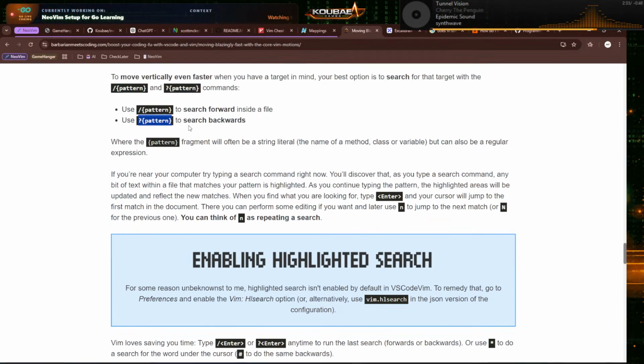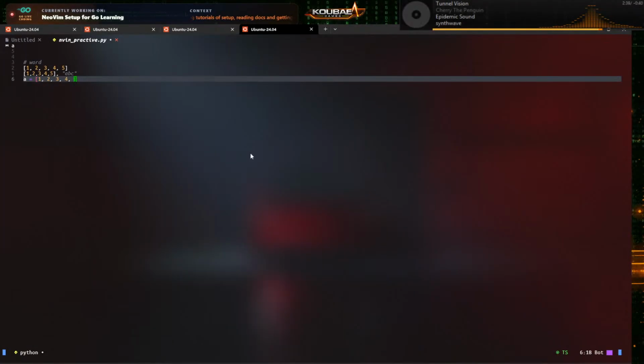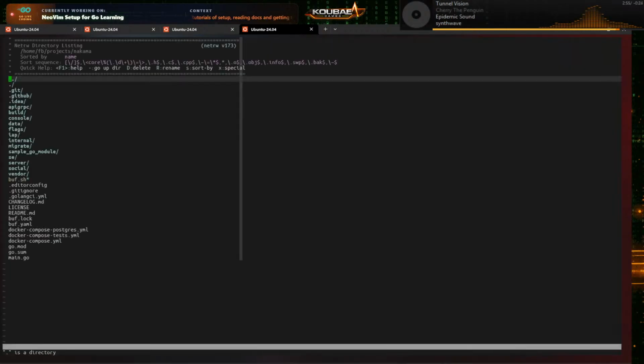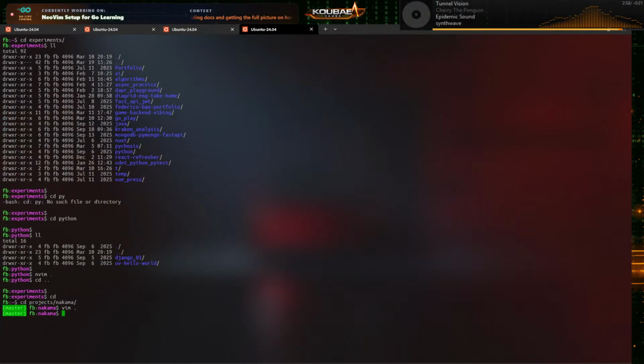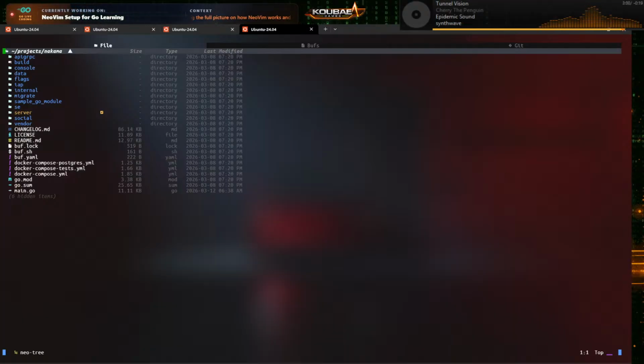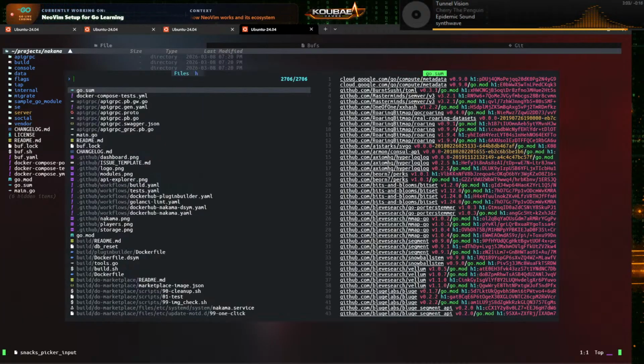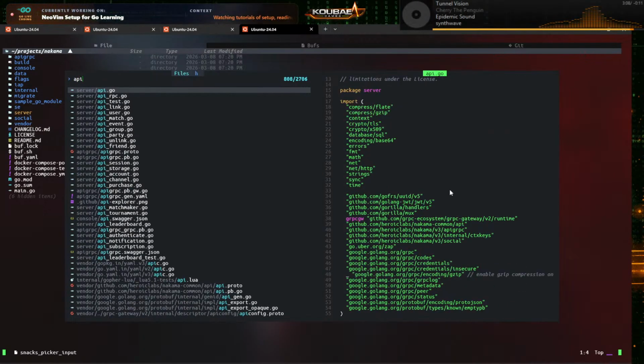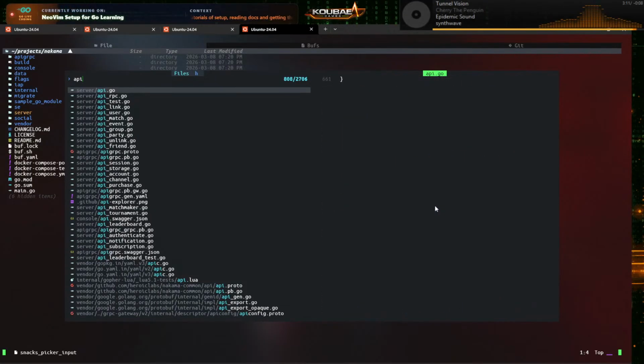What does it mean, search backward? I really want to understand this. Actually, let me try it right now. Gonna close this one. Do I have the project? I don't. API. Yeah, this seems quite big.